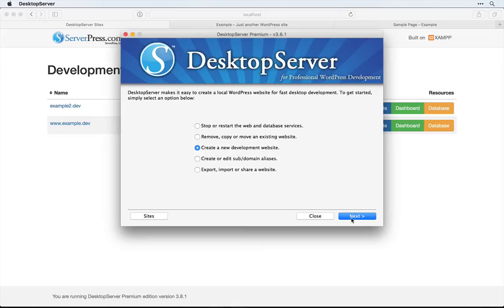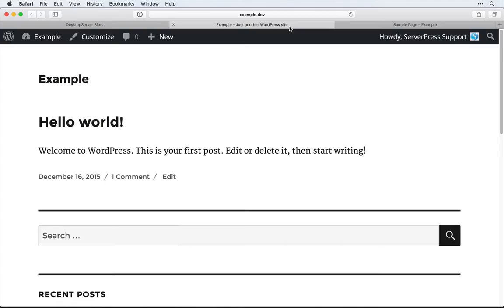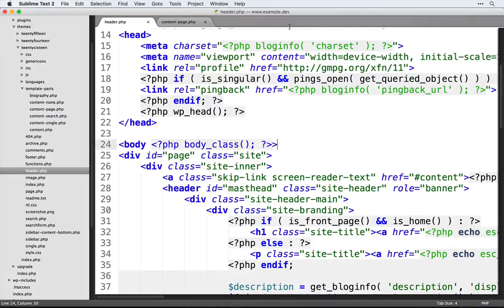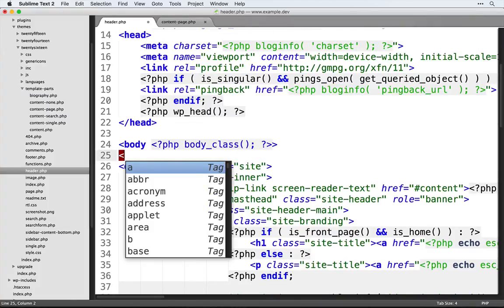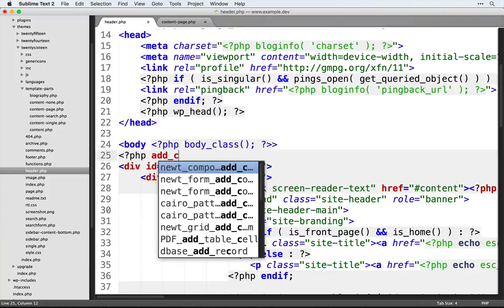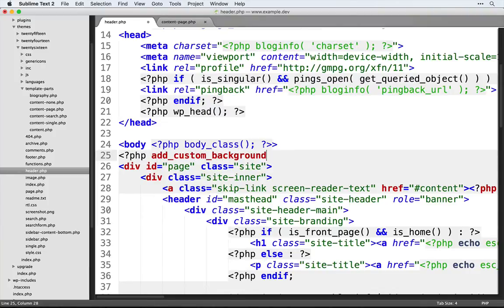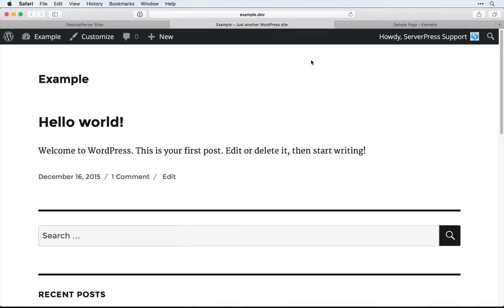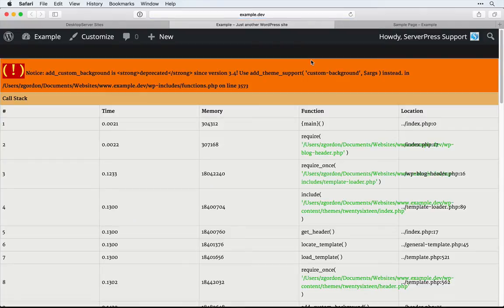Debug offers us an extended error warning system that notifies us if we're using deprecated WordPress code. For example, if I were to come to my site and then go into the code and try to add some deprecated WordPress code, like add custom background, when I reload my site in the browser, I'll see a warning telling me that add custom background has been deprecated as of version 3.4. Without this debug plugin enabled, we would not see warnings like this.